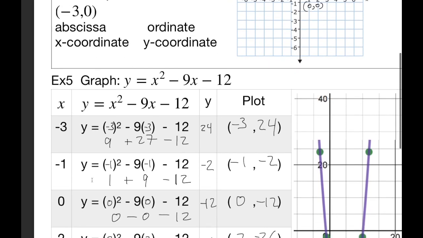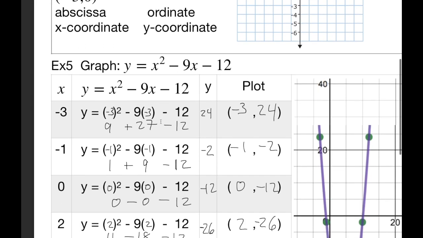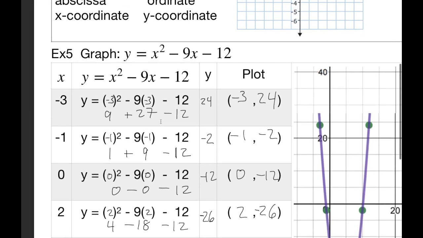Next, graph. So if you're given any kind of equation like this, one way you can always graph, and maybe the most reliable way of graphing, is by creating a table. Now this is a pretty involved table, so let me talk about it.